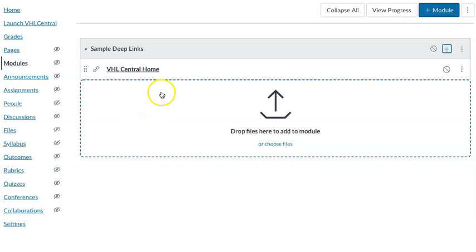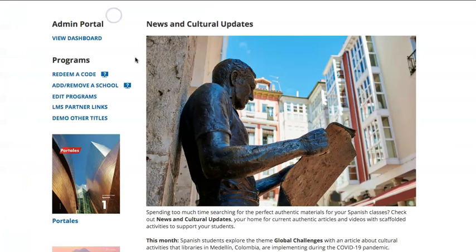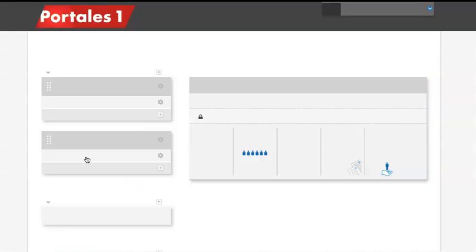Now, let's click on that link and see what it looks like. I'm going to be prompted to click on Load VHL Central in a new window, and now my students are taken over to the VHL SuperSite. They would click on their book and go ahead and get started.